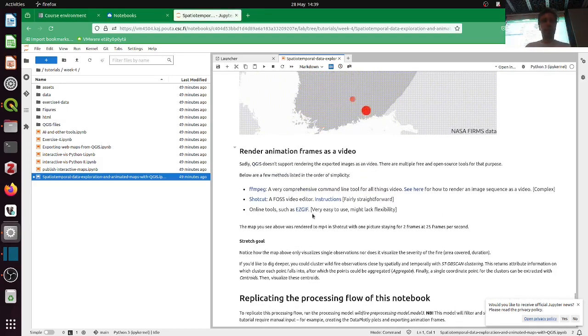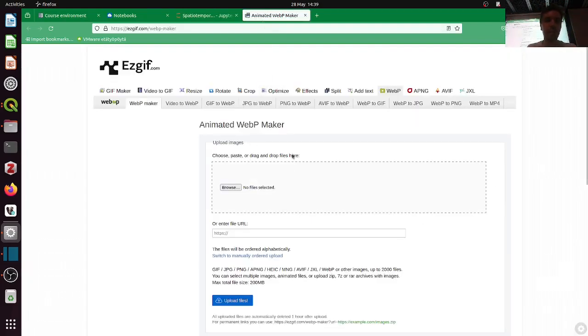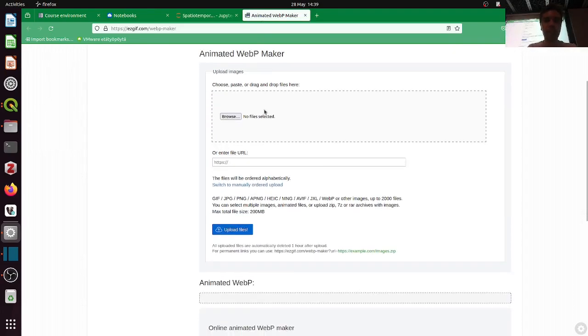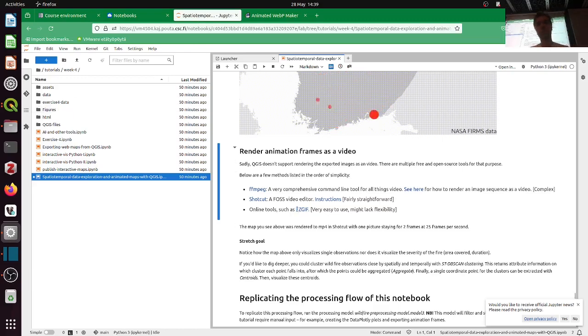And then there's also online tools. I think, for example, this EasyGIF is probably the simplest way to do it. So you can just have these files, zip them up and then copy that zip file here, and then you should have your animated map almost right away.